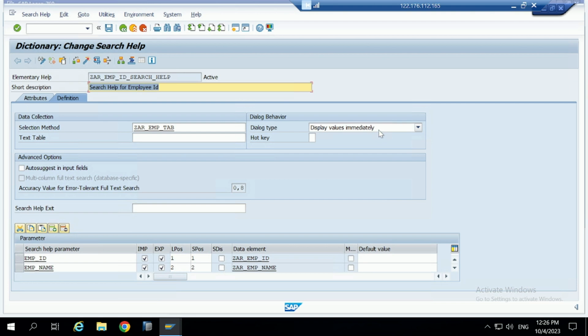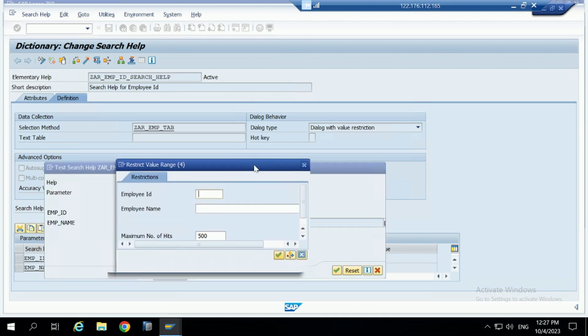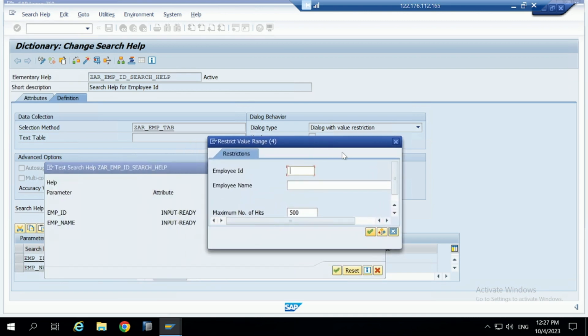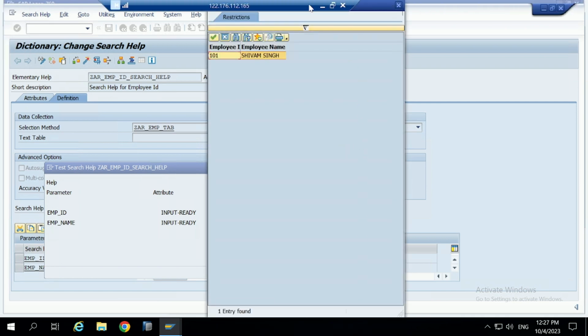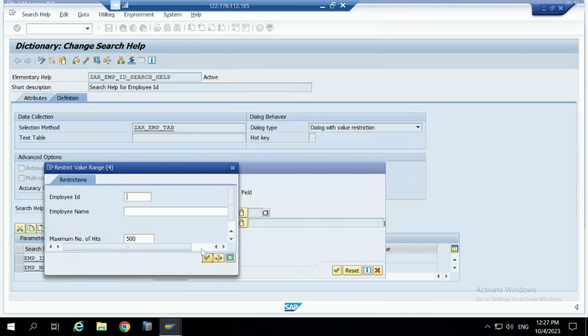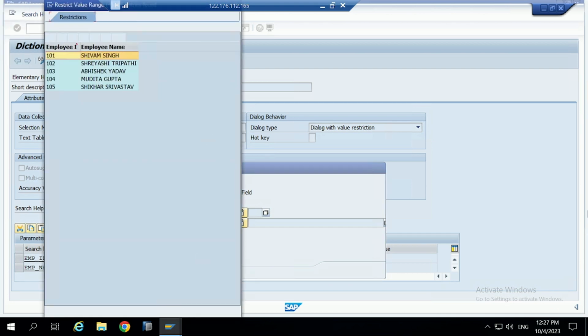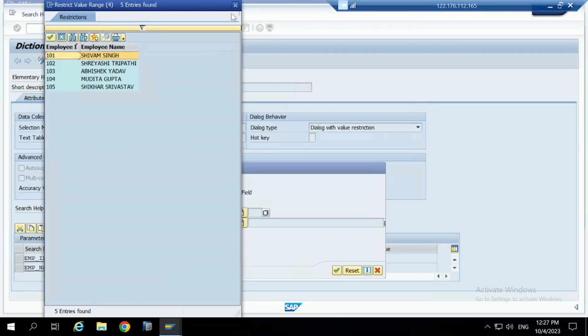But if you go for display values with restriction and activate it, now click on this execute button, click on OK, and this time you can see we are getting a restriction pop-up. If you give an input, you will get one particular record, but if you do not give any input, you will get all the records. So this is how your search help is going to work, and this is how you will be creating your elementary search help.